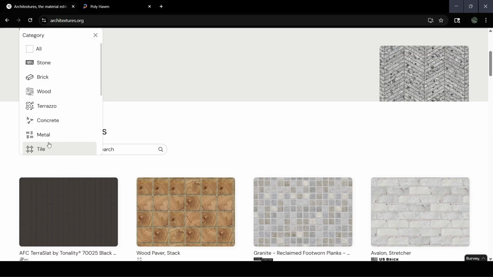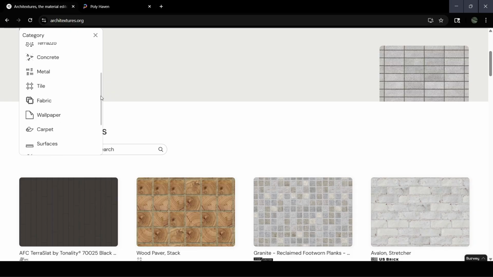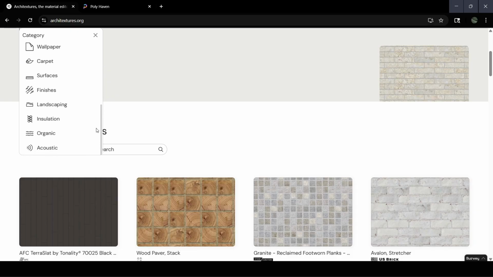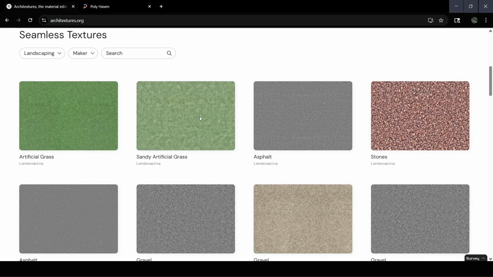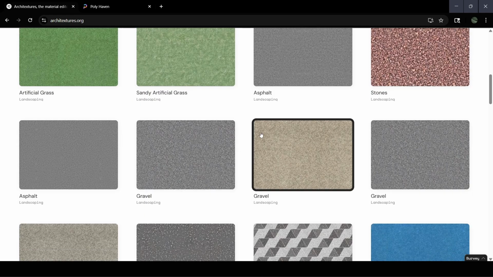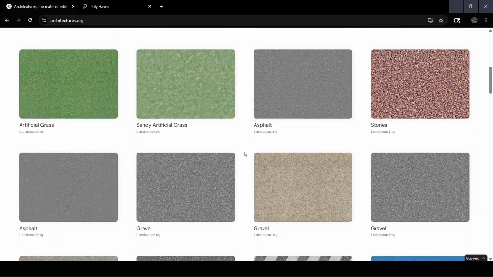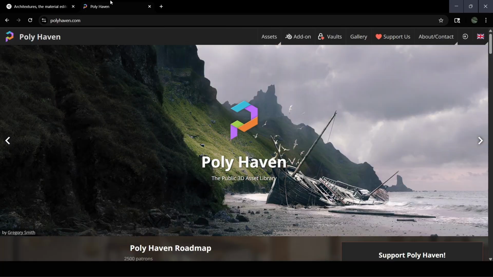There is a search bar and even a category area which can help you narrow down your search because they do have quite a lot. Let's go to the landscaping section just to see what they have. And there's not really a whole bunch for our purposes with our topography, but they do have some options if you need them. Besides that, I also like to use Polyhaven.